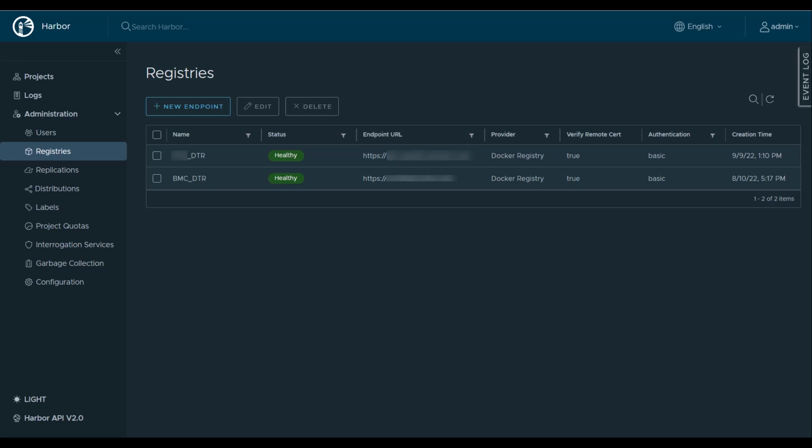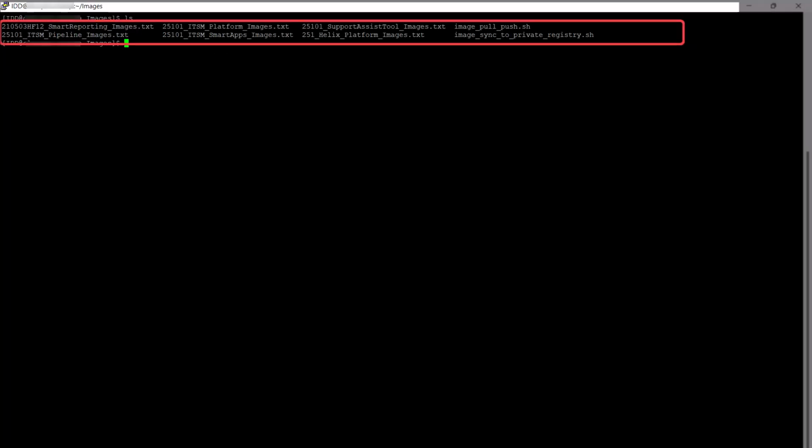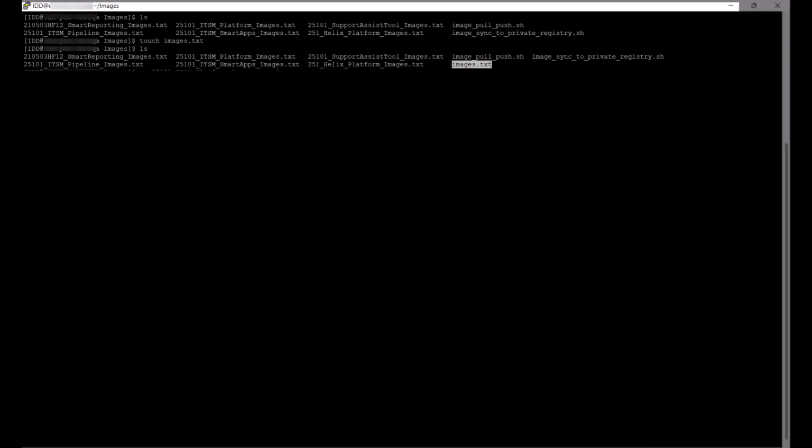We will now dive deep into the steps involved in synchronizing a Harbor repository with BMC DTR. Log in to a Linux system where you'll perform the synchronization. Copy the scripts and image files to the system. Create a new file named images.txt for managing the synchronization process. Now, copy the platform images file to the images.txt file.